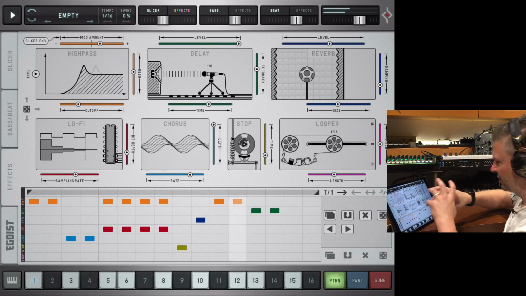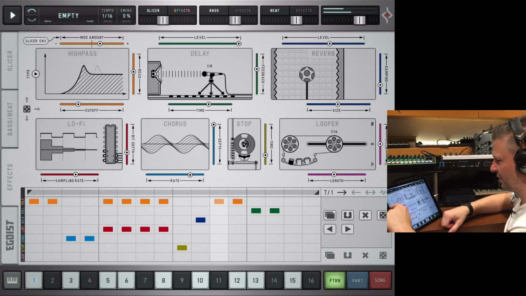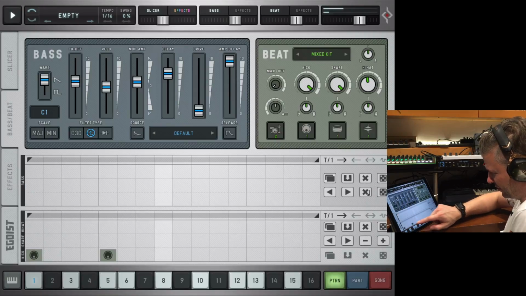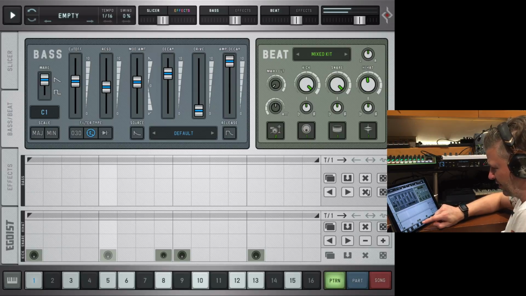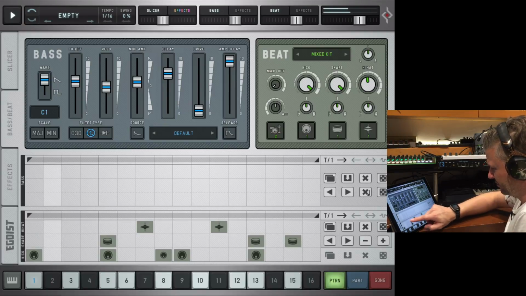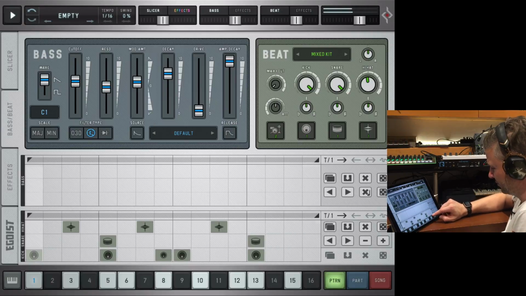Okay, I like this. I'm starting my song with this. I'm going to go into beat, and then in bass and beat, I'm going to go kick, kick, kick. Okay, I'm going to go snare, snare, snare. I'm going to do hi-hat. Get rid of this one for now.